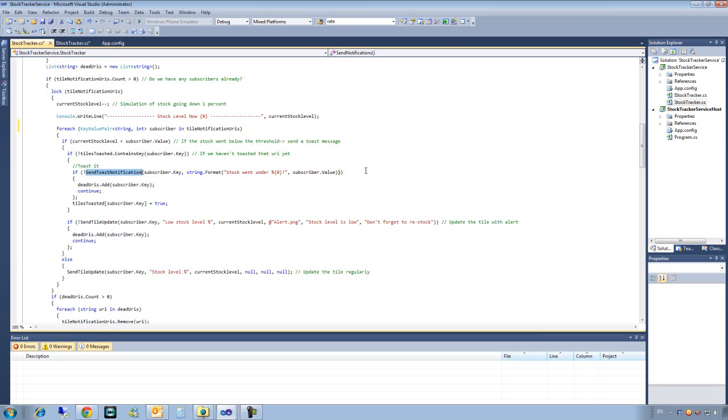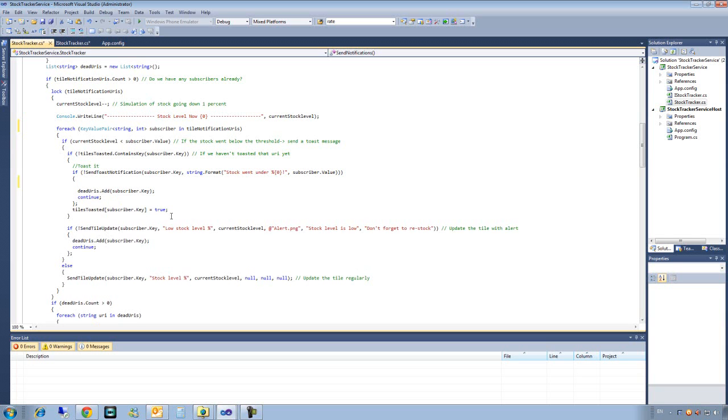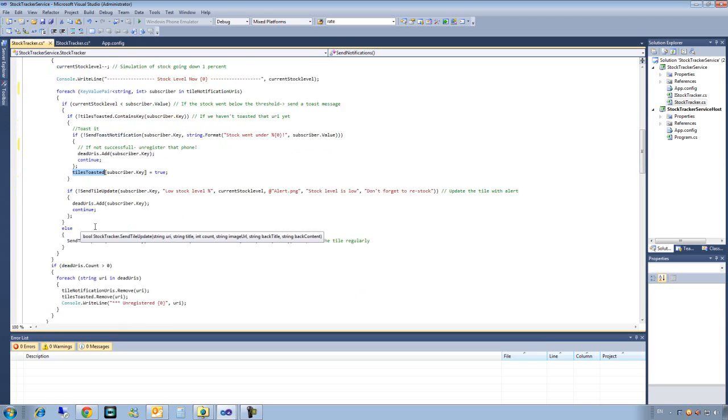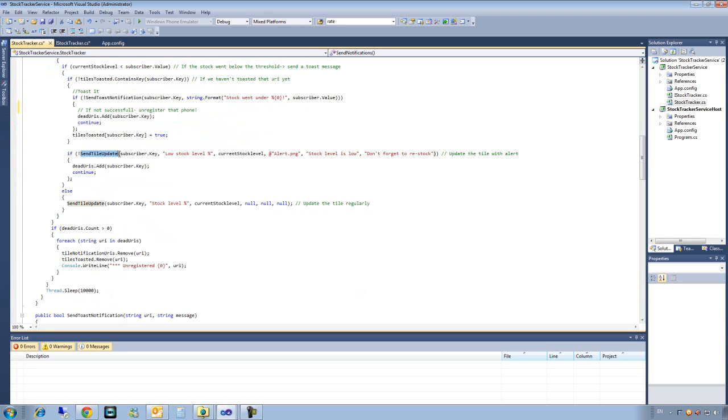So I try to send a notification. I use the key. Key is the URI, the MPNS URI, and this is the message. And if I fail to send to the phone, meaning the phone is not connected or the application is not there, or it's not successful, we would like to unregister the phone. So I add it to a list of URIs to unsubscribe later, and I mark it as toasted. Okay, set tile update again. Oh, I'm sorry for that. Sorry for that again.